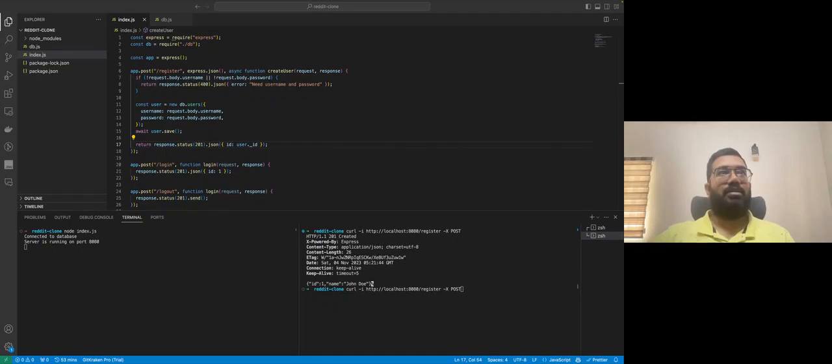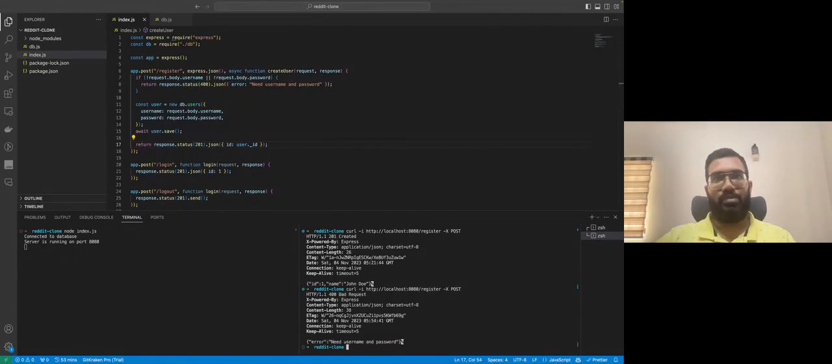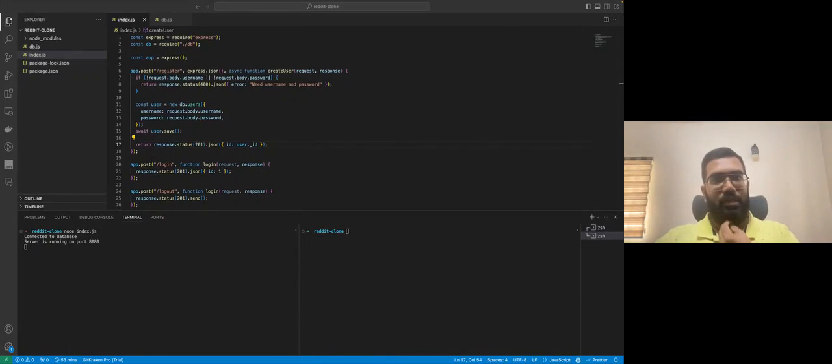Okay, yes, that's exactly right. It is going to give a 400 error because we require the username and the password. So to do that, what we are going to do is add the following. We have the register URL, we have the method of post.